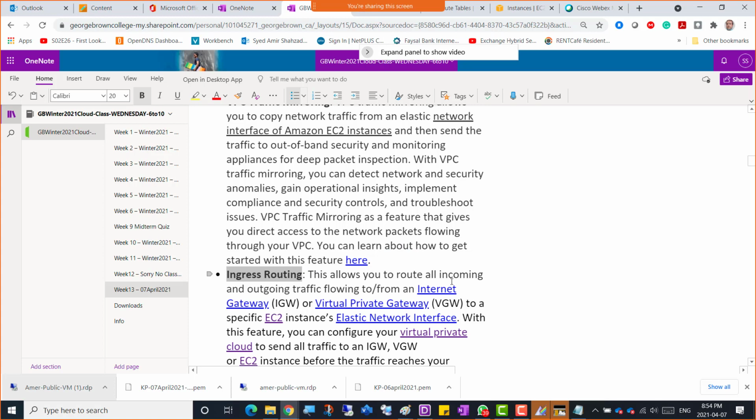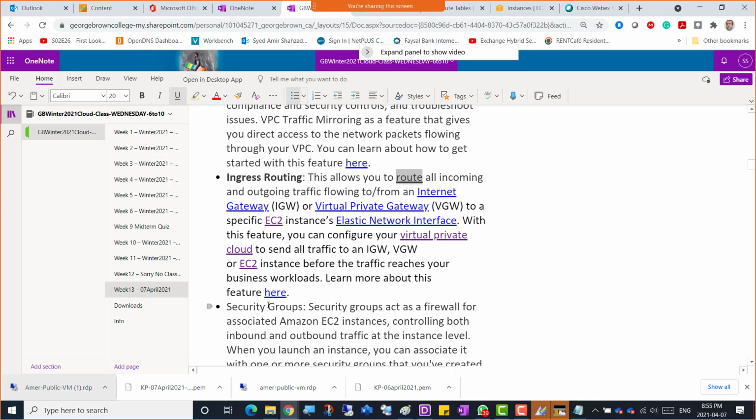Ingress routing. Ingress just means inbound routing. So this allows you to route all incoming and outgoing traffic flowing to and from an internet gateway. This is about which route the traffic should take, whether it is incoming or outgoing traffic. So that's what ingress routing is.